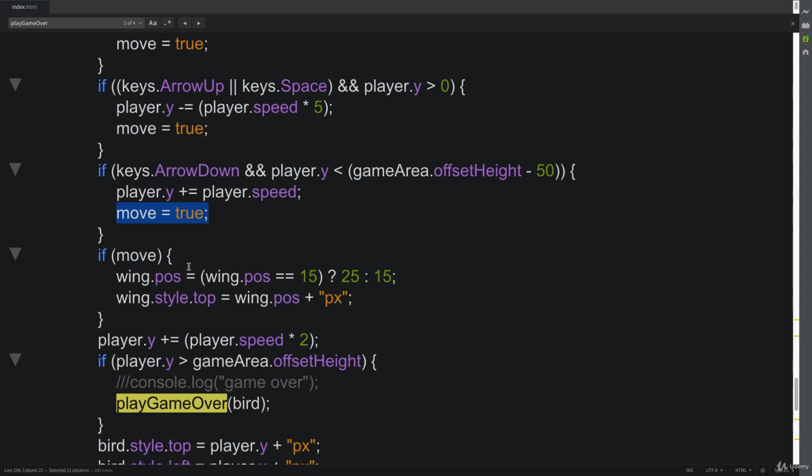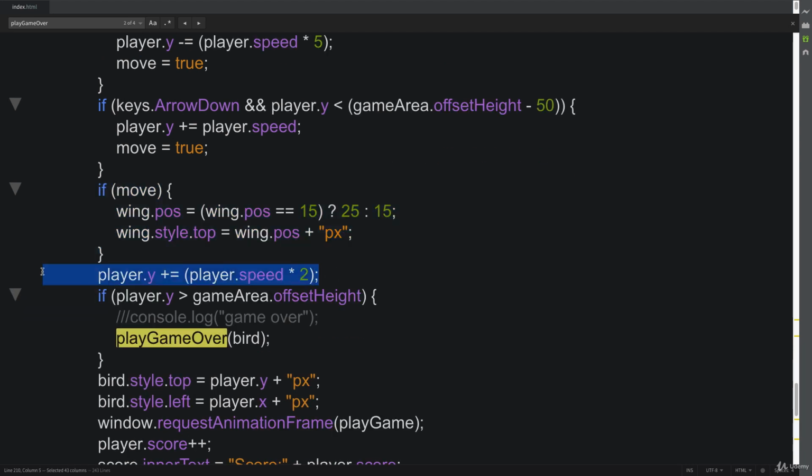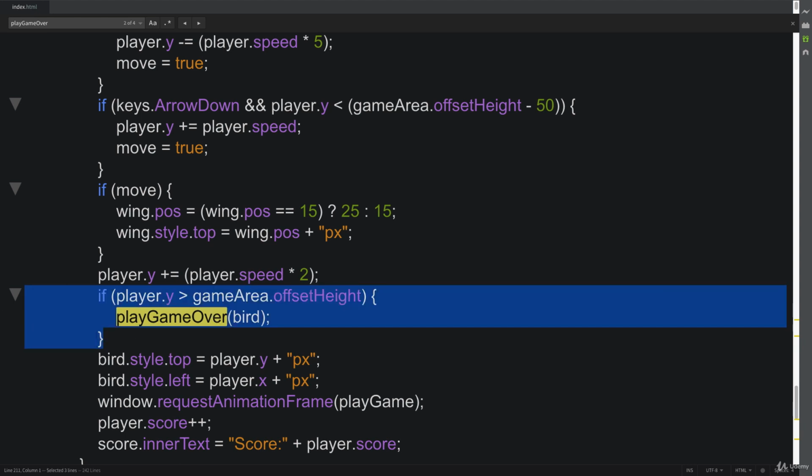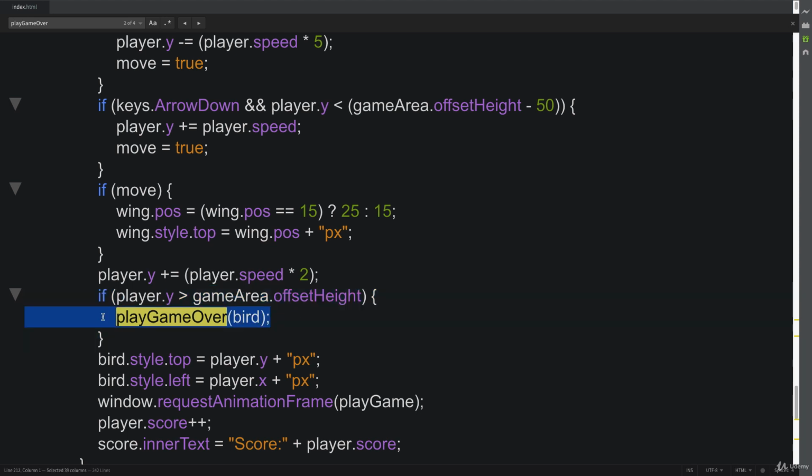And if we're not pressing the keys, then the wings are going to be static. There's going to be no movement in them. Next, we're automatically moving the character down. So this is our gravity effect that we're adding into the game. We're also checking to see if the player Y is greater than the screen. So if it's run off of the screen, then we play game over.